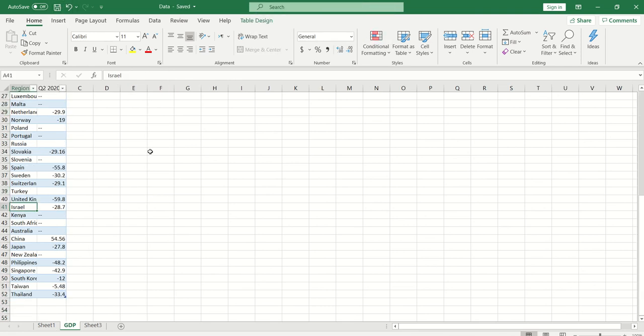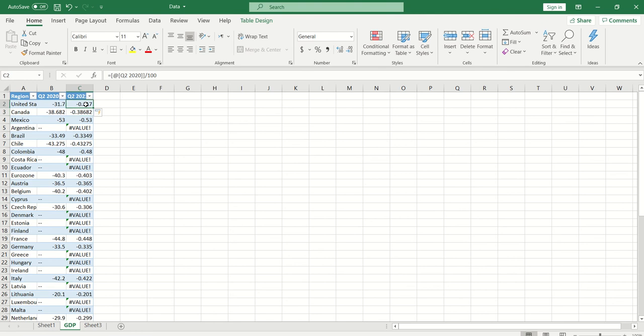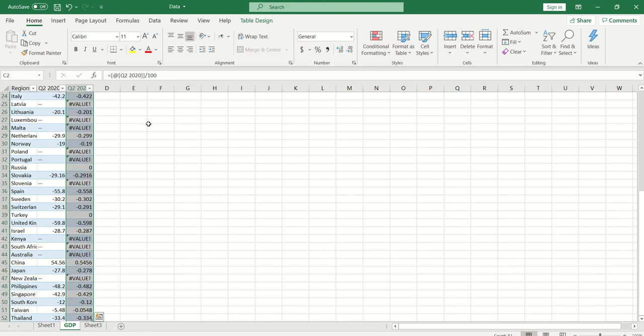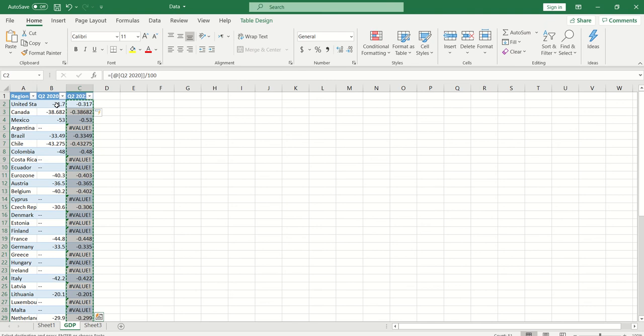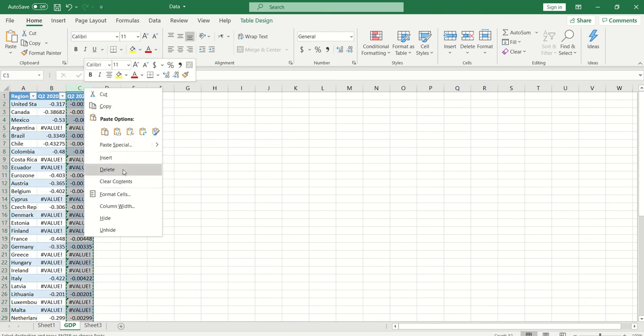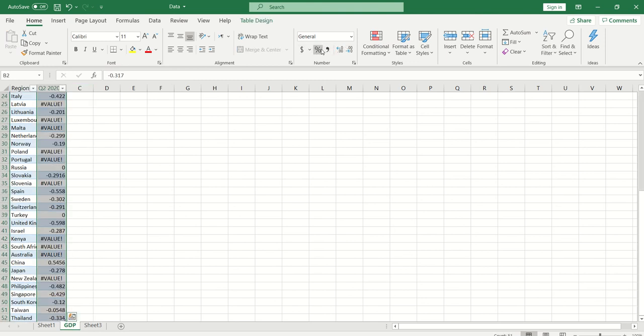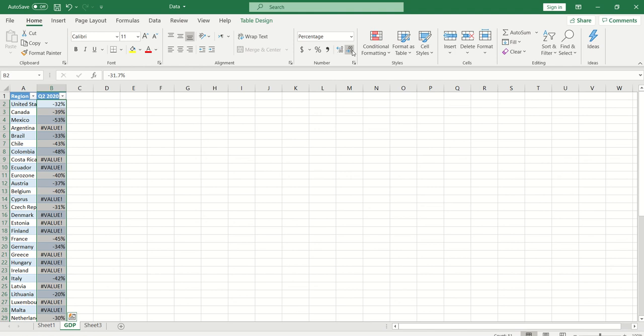I'm gonna do the same for the GDP data that we have here. So first thing, let's convert this into a percentage, because that's what it is. We're gonna do the same thing, divided by 100. Go down, copy and paste value here. We're gonna delete this and convert this into a percentage. Give it a couple more decimals, and that's about it.